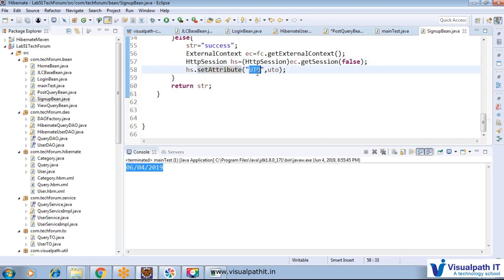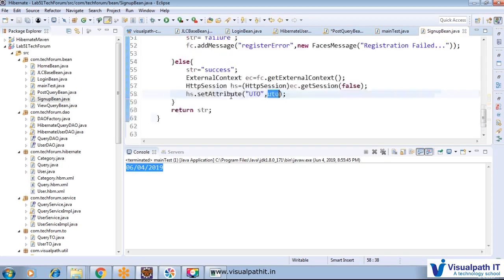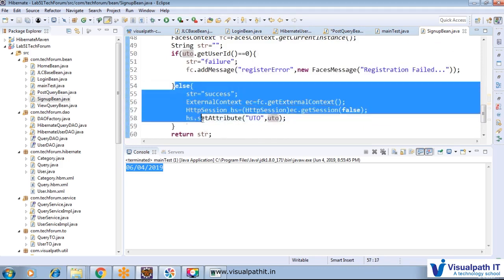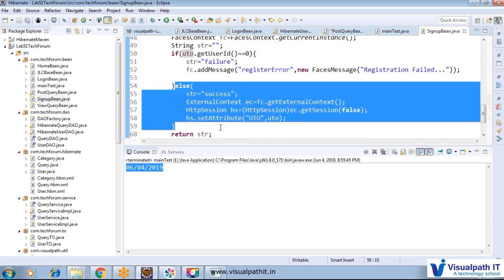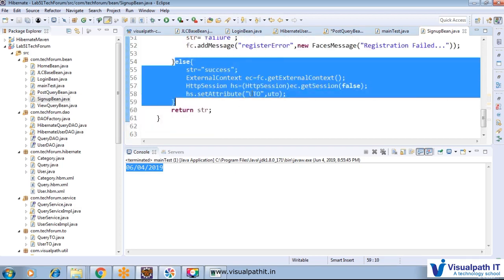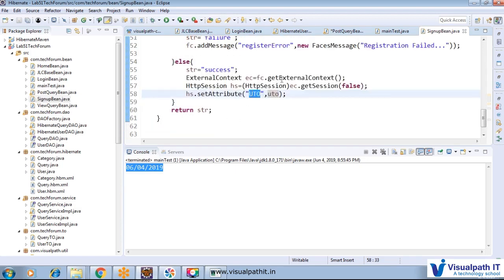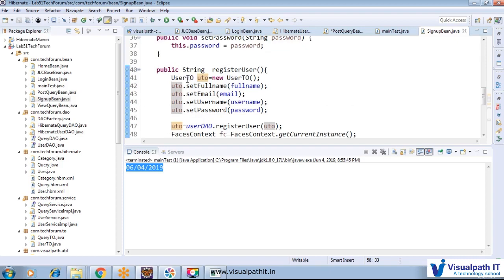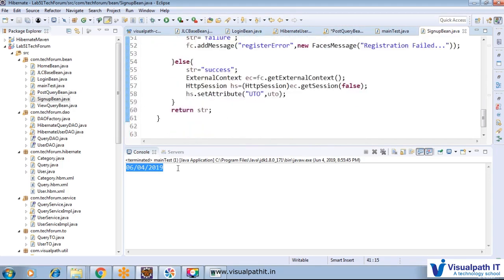So now we have a TU object. Whenever we forward this request to the particular JSP file, we will check that DTU, and according to that DTU we have the complete value of TU, like full name, email, user ID or password. We will retrieve it, and whenever we want, we will show that.